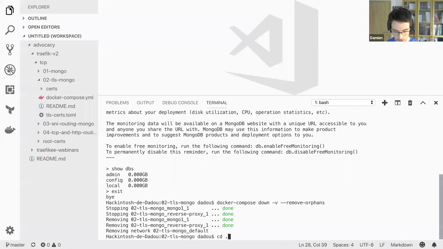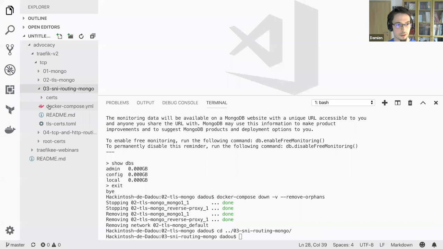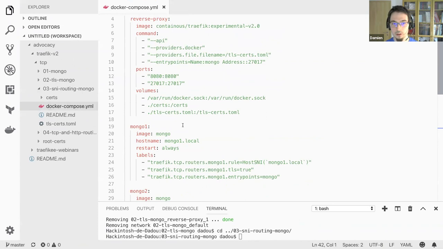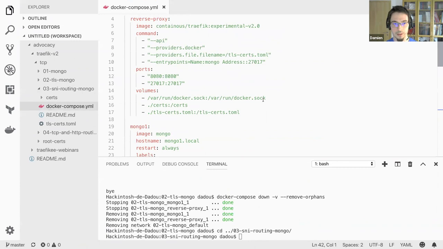Let's check that second example. It's almost the same again. We try to make it simple. First, Traefik. Nothing changed at Traefik level because adding new backends is dynamic, so Traefik stays the same. The Mongo1 is the same as before. We haven't changed it. This is our legacy database. And finally, we add a new player, Mongo2.